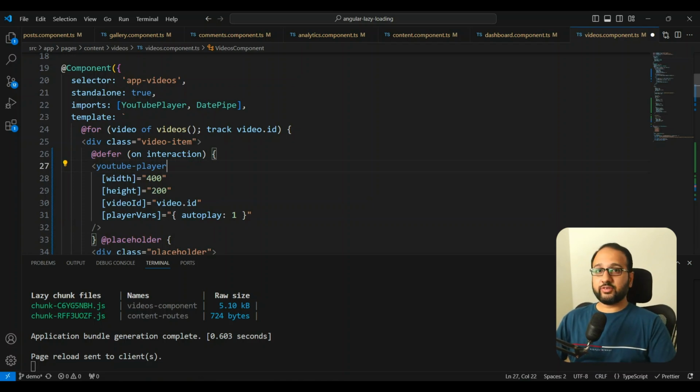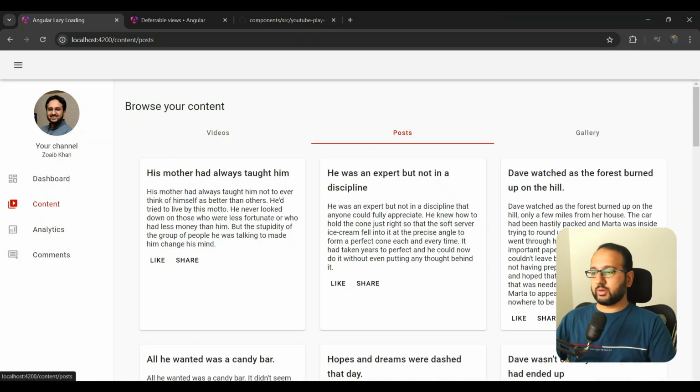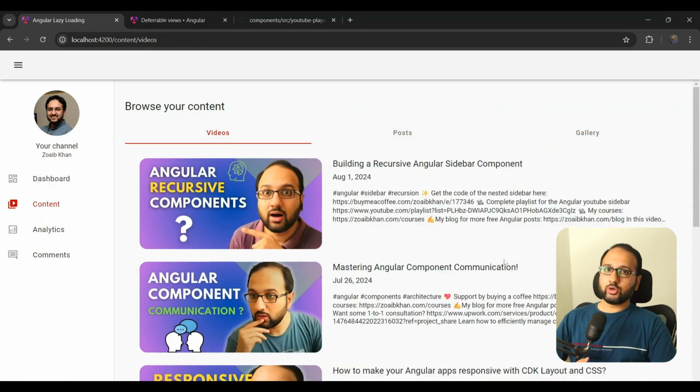Otherwise, this is a really nice way, and you can then continue optimizing your app after this. For example, you could add lazy loading here on the post if it makes sense, and on the gallery as well if it makes sense. But for the most part, you're going to be adding lazy loading to your routes. And in rare cases, where we have really heavy components that you want to load, or you have lots of components that you want to accommodate on a single UI, it makes a lot of sense to lazy load those specific components using the defer block.